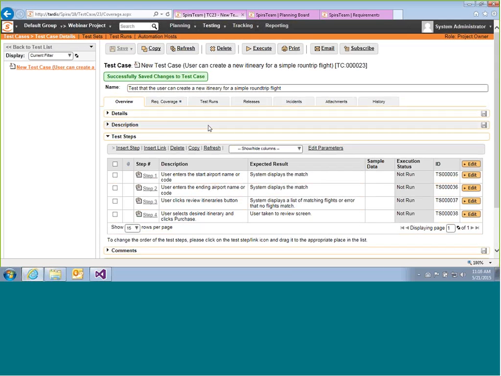So for example, in this case, you might want to create one test case for searching by airport name and another one for searching by airport code. Maybe there's different functionality, there's an autocomplete function, and so you might want to define them differently. So you have that flexibility to do that.